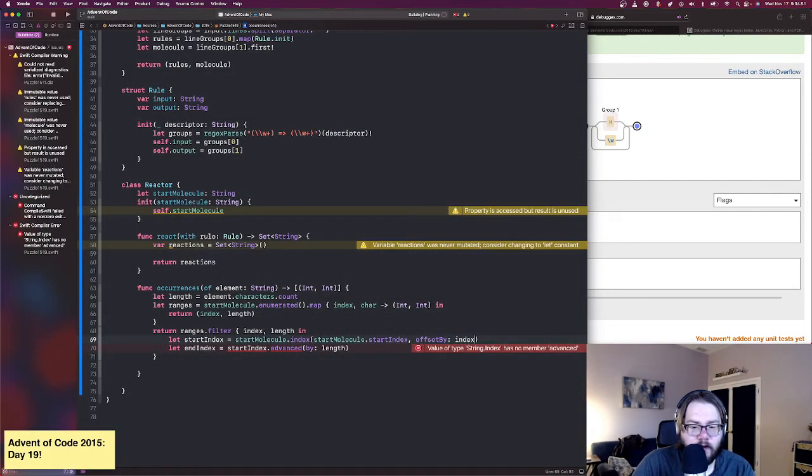Man, I hate doing substring operations in Swift. It's such a pain. You have to do all this index crap. Okay, startIndex advanced. No, this would be bad. Okay, so we have to do startMolecule.index(startIndex, offsetBy: length). There we go.